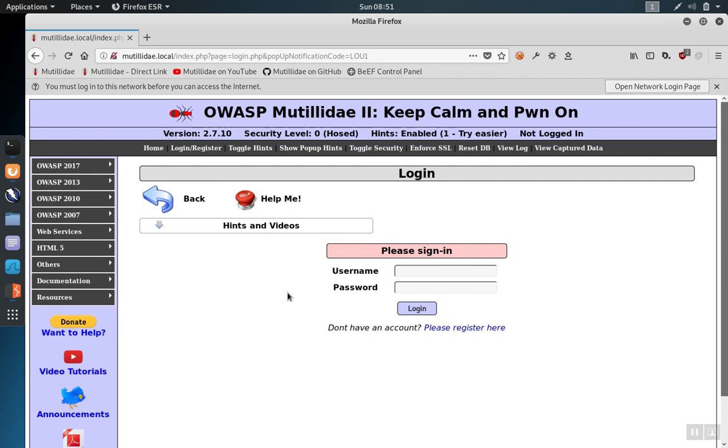Burp Suite Intruder has a mode of operation called cluster bomb that takes multiple lists of input and sends in all possible combinations of that input. We'll use the login page to demonstrate.